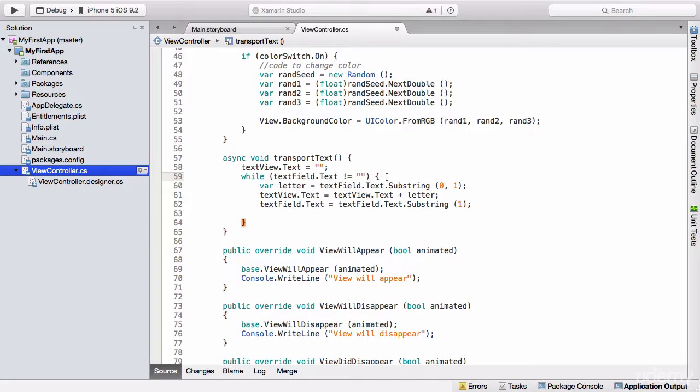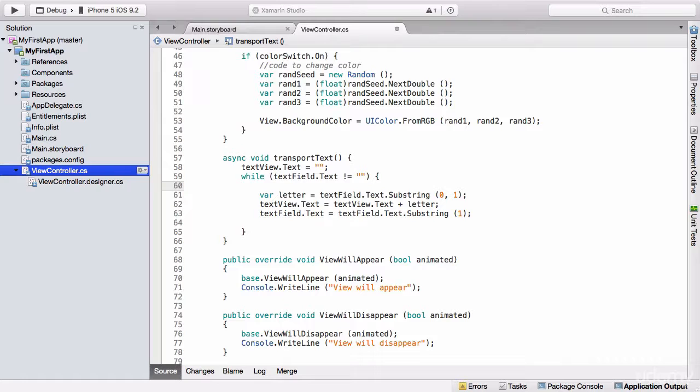Inside of our while loop, we want to start what's called a new task. And a task is simply a way of grabbing a bunch of code and running it on a different thread than the thread that is currently running the user interface. In mobile app design, we never want to block the UI thread with a long-running task. That's why we use background threads.